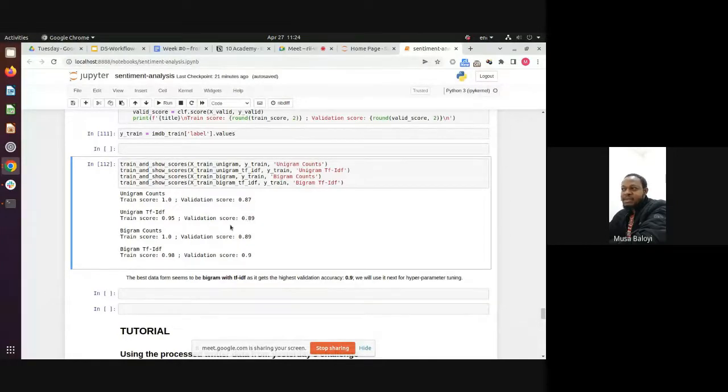It's better because we've applied the inverse, so we've downweighted the words that occur the most. So it's a better performance. Bigram counts are the same as TF-IDF unigram. But for bigram TF-IDF, we get 90%.